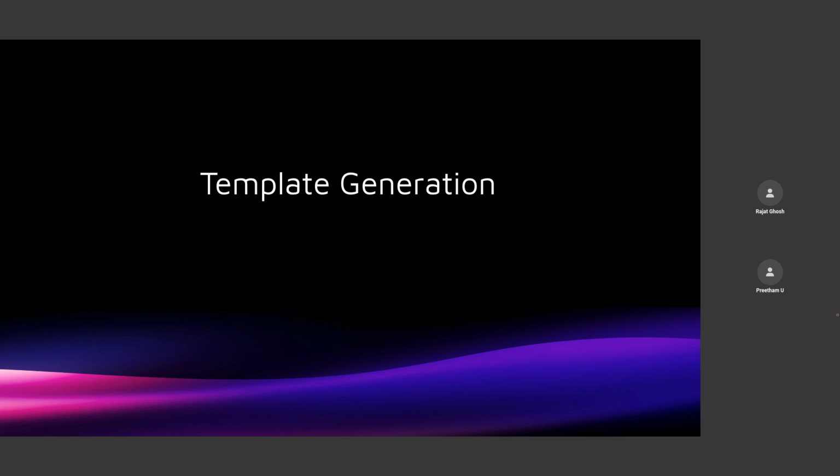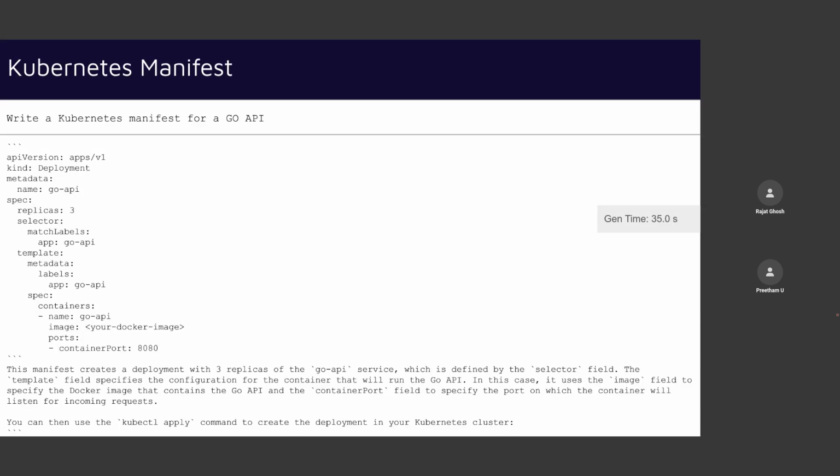We have internally tested it, but in the interest of time, the next use case I want to walk you through is template generation. Templates are basically nothing but standard recipes for the different software engineering machinery we use. One of them is Kubernetes, which is widely used now. Almost everybody uses it for deployment and building the infrastructure layer. In this particular example, we are showing whether it can write a Kubernetes manifest for a Go API. As you can see, it gives you a fairly good template. Maybe some of these attributes you might have to change depending on your use case and your particular scenario, but overall it has given you a very good template to start with.